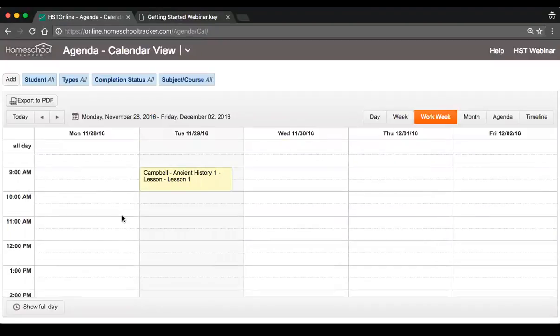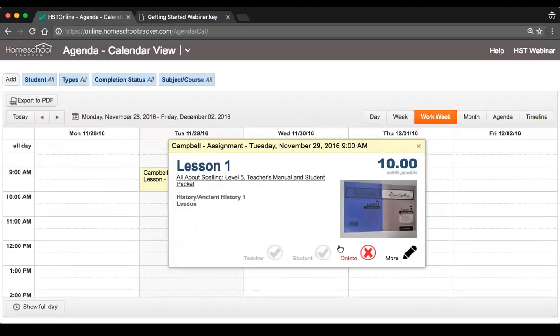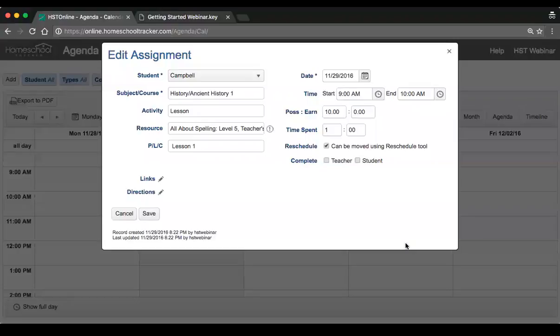So let's say now it's the end of the day, and I want to go in and grade this assignment. Again, I can just double click on it, and I'll choose More. And let's say Campbell got a 9 out of 10 on this. And so now I'm going to go ahead and mark it complete. And so once I've checked that box for teacher complete, you'll notice that it calculated my grade of 90%.